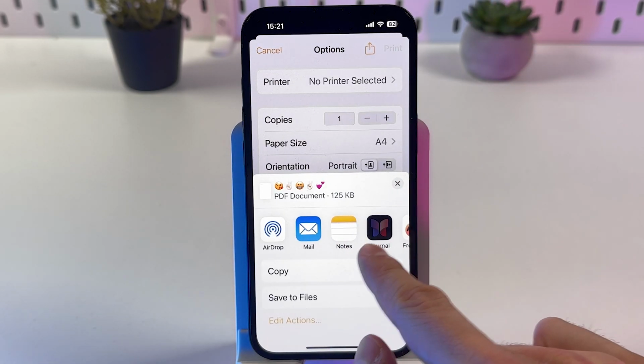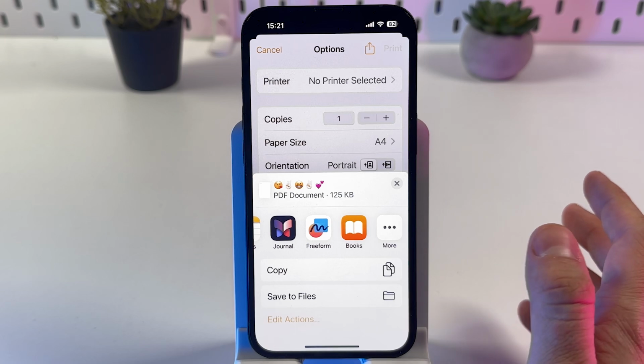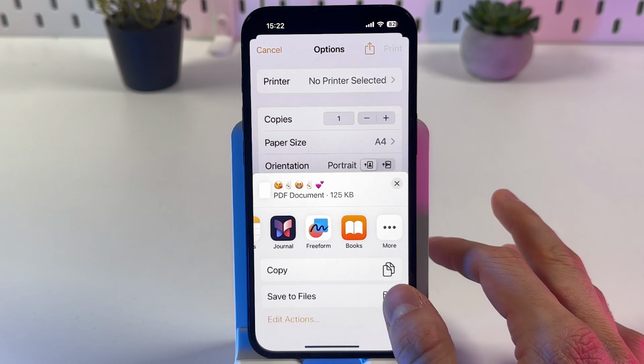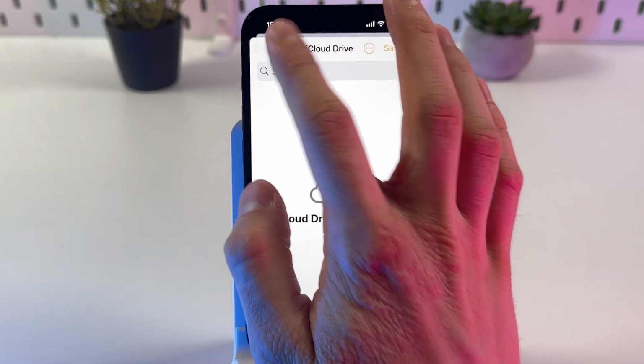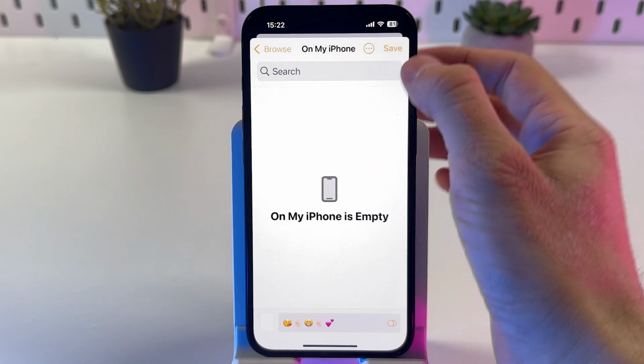So you can share it to your mail, to any kind of emails, to any kind of messengers, like it doesn't matter. But for now, let's press save to files. We can choose where we want to save it. All right, I'll just save it on my phone.